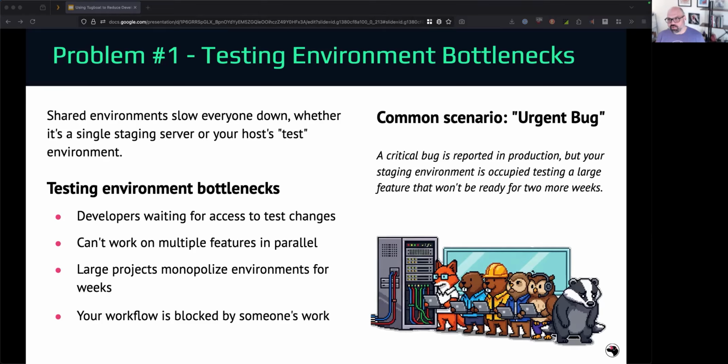So what do you do? Do you wait? You deploy the fix untested, and hope it works because you didn't have a chance to review it with someone else in a shared staging environment? Or do you tell them you're dumping their staging environment and you're just going to take it over? Essentially, this is the testing environment bottleneck.